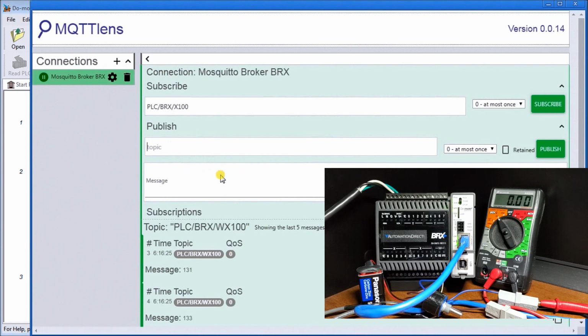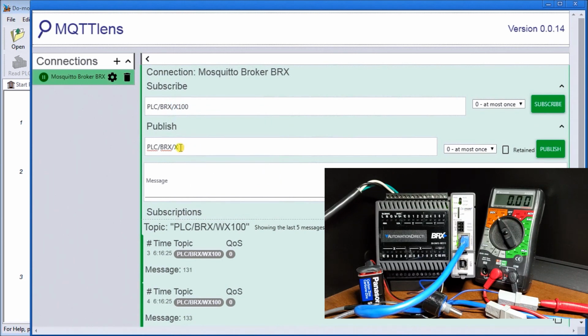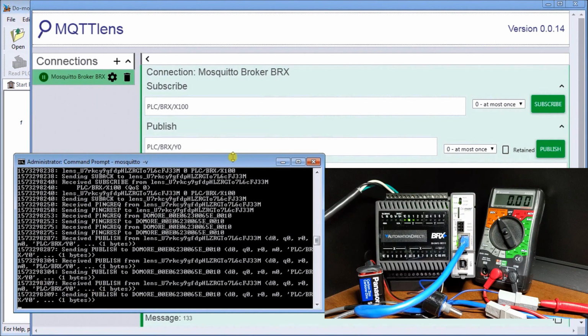Now for publishing from our lens, again our publish will be PLC BRX, and we will publish actually to our Y, and this will be capital Y0, and we'll publish a 1 to that. So we'll publish that. And when we do, what you'll notice is that on our actual BRX itself, the bit is turning on, which is Y0. So that works well. And if we put a 0 in there and hit publish, it turns that bit off. So you can see it's quite quick as soon as it goes into the broker. And again, we can see that on our broker right here, sending the bit on and off.